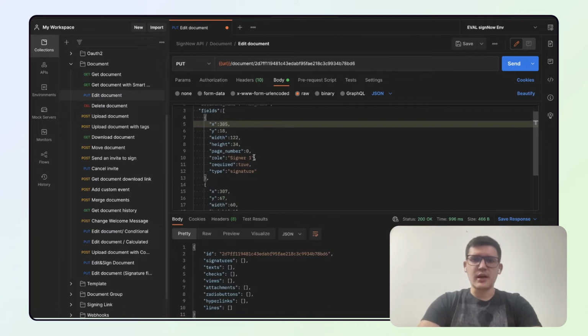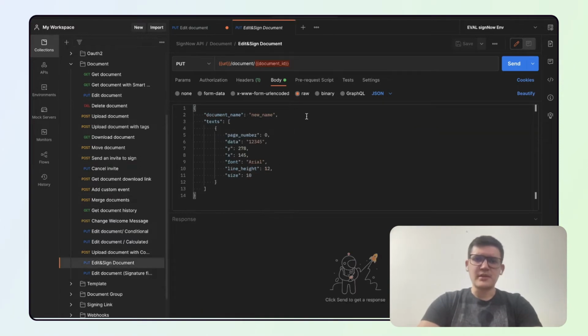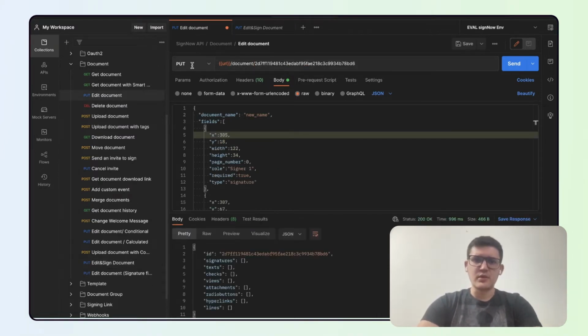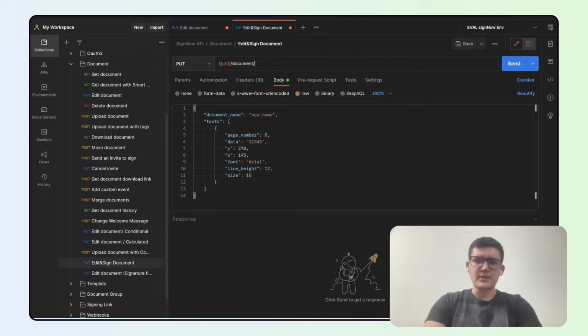actually use kind of the same call here, but we may need to do some changes. For that, I would actually use a premade that I have that is just edit and sign document, and I will explain all the differences between those two calls. So the endpoint for this call is exactly the same. It is an edit document call, so it's a put call to the same URL. It will be using the same document ID for our situation. You can see it in here.